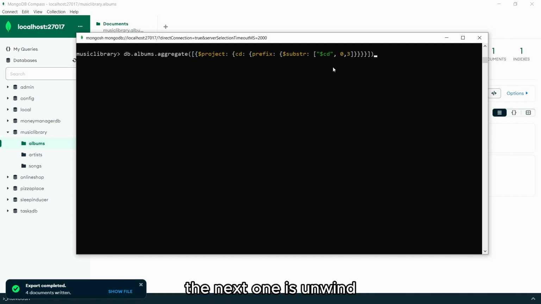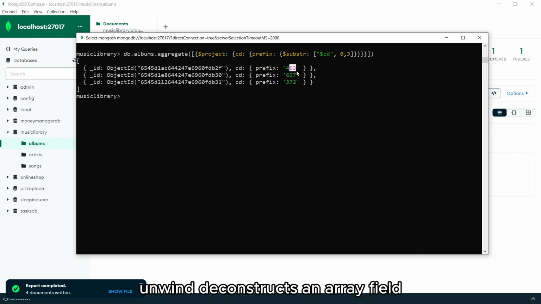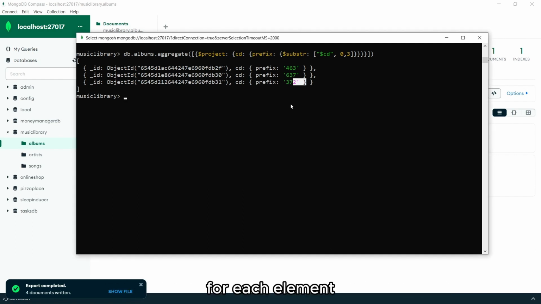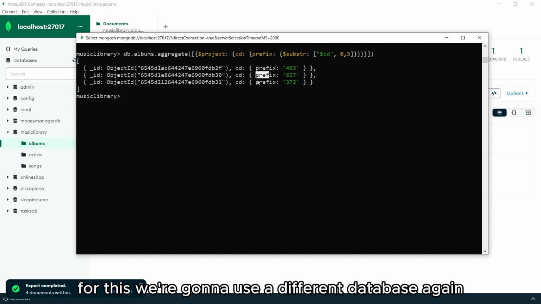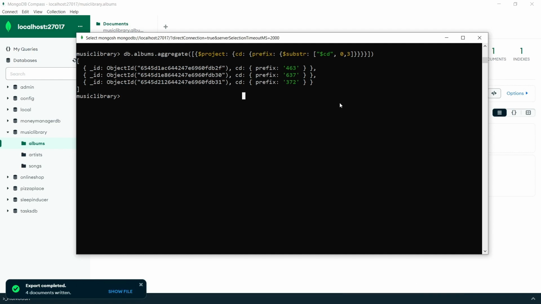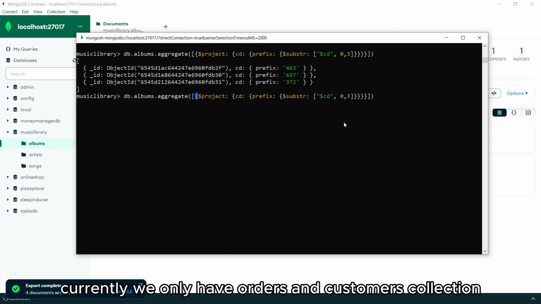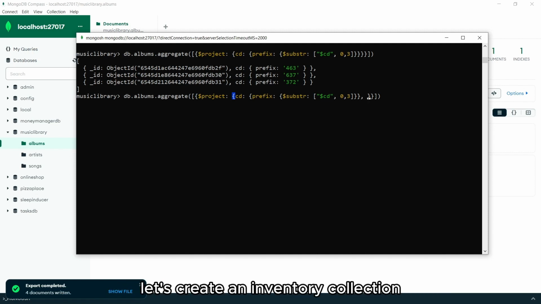The next one is unwind. Unwind deconstructs an array field from the input documents to output a document for each element. What's going on? That's a little too hard to grasp, so let's see that in action. For this, we're going to use a different database again. Let's use our online shop this time. Currently, we only have orders and customers collection. Let's create an inventory collection and insert documents in here. Okay, so we will insert multiple documents.